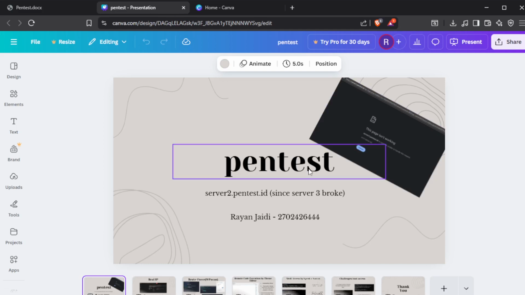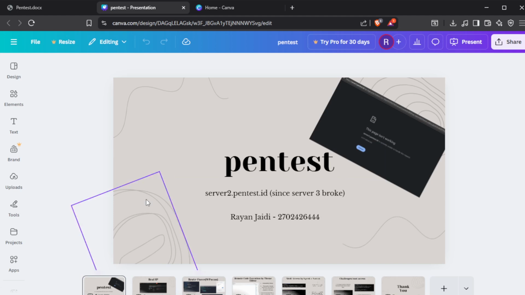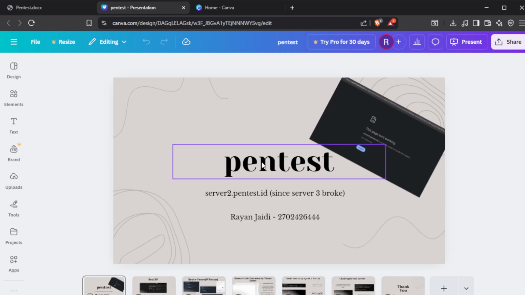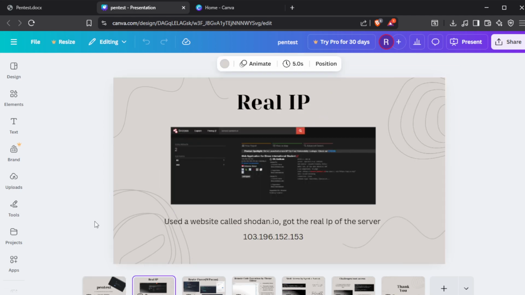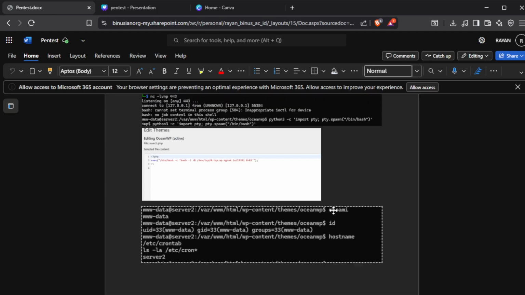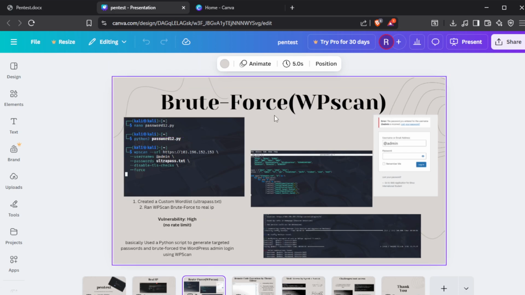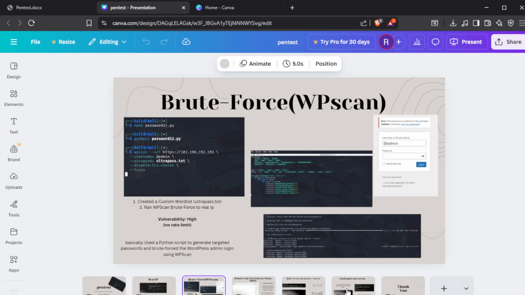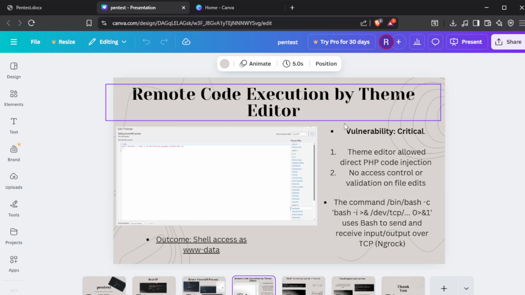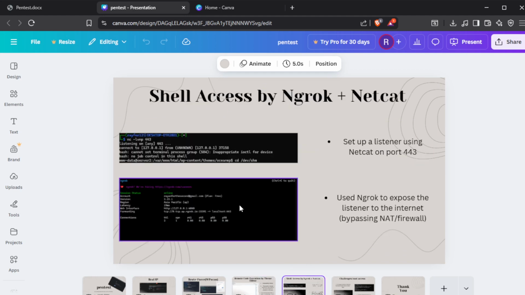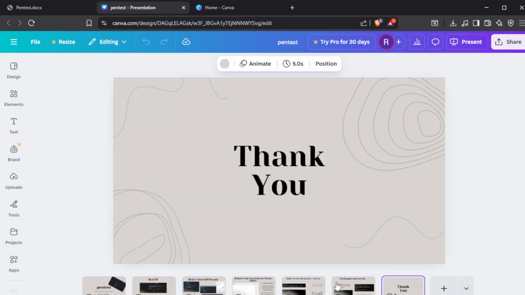And now we go to the, what was it called again? Let's check. I mean, this is the executive report. Basically we just summarize, or say the actual findings, like the real IP we use. Then for each one I explain what I did. So I did brute force for the web scan and the remote control theme, then shell access, and my challenges, of course.